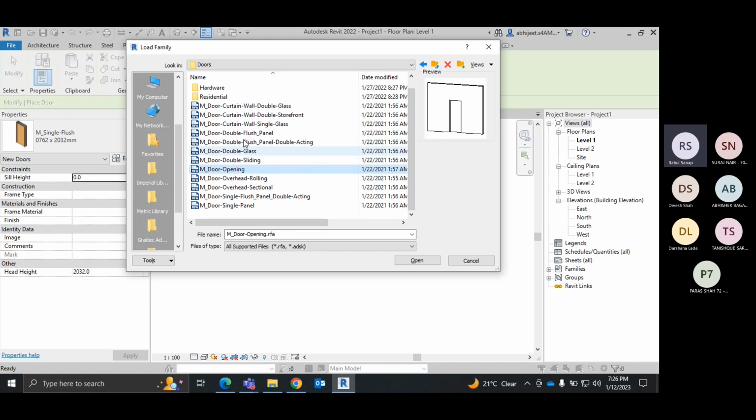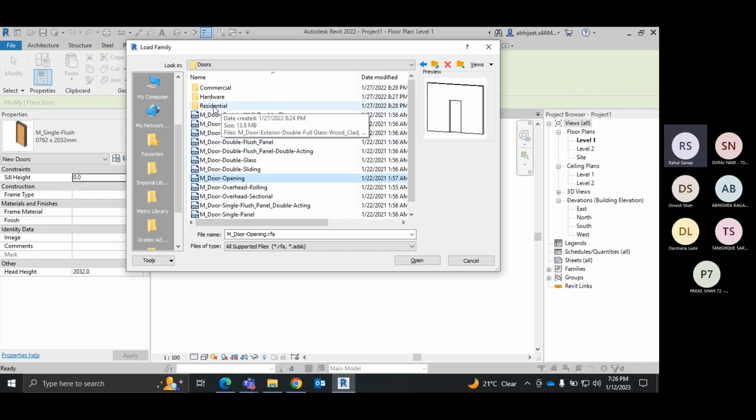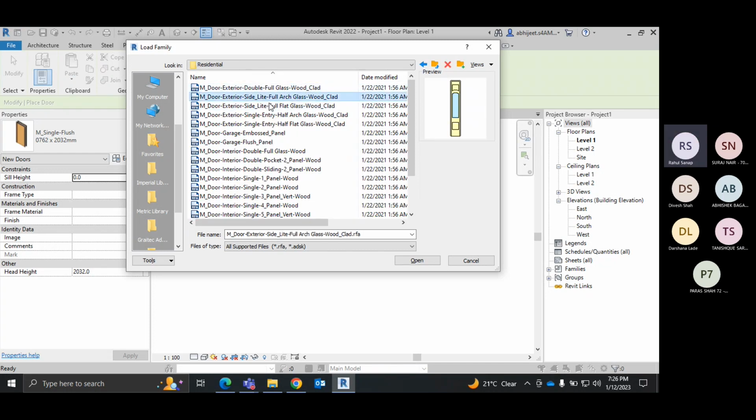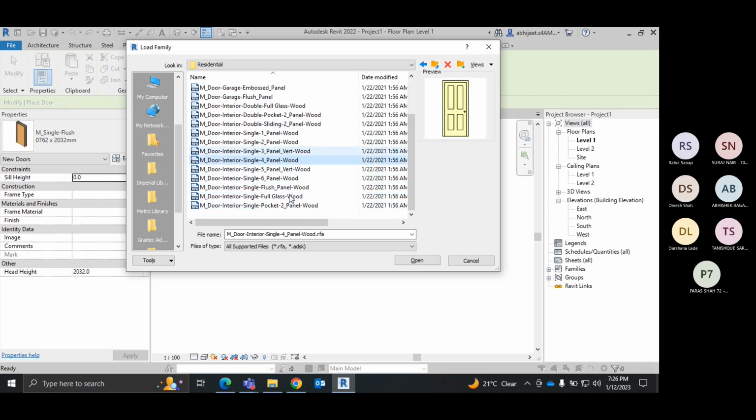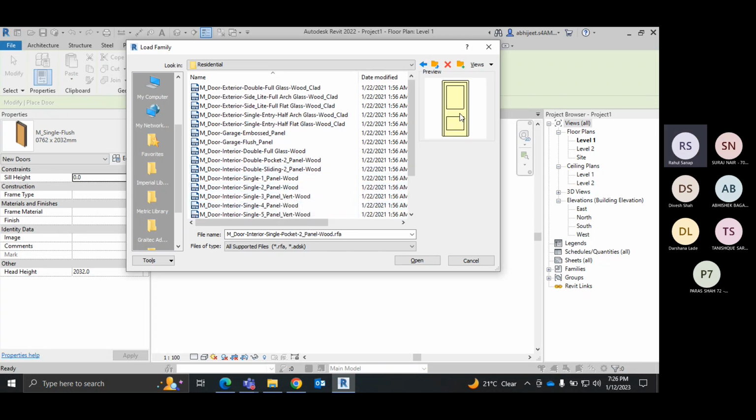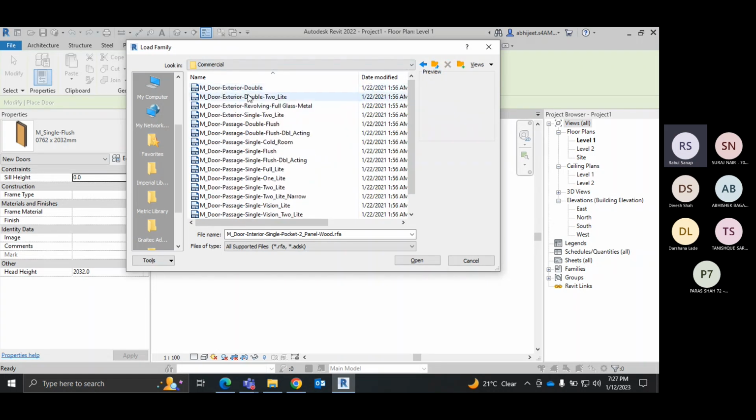Whichever you need from these, you can take from here. Apart from that, here you will find some residential ones. See, these are the different types. Here you will get the preview. Then if you want to go for commercial, the doors of offices, that also you can do. See, this meeting room door kind of thing. There are different types of doors available.